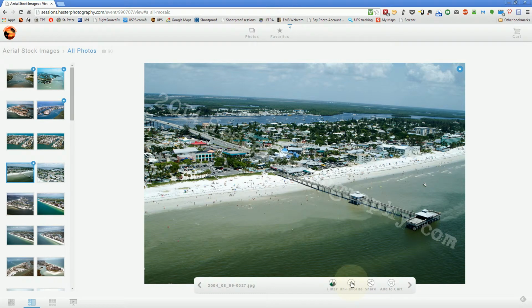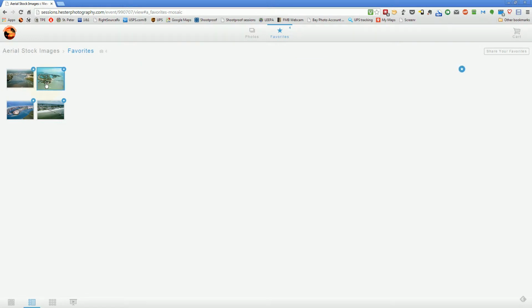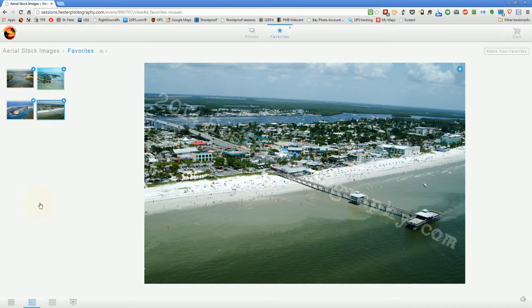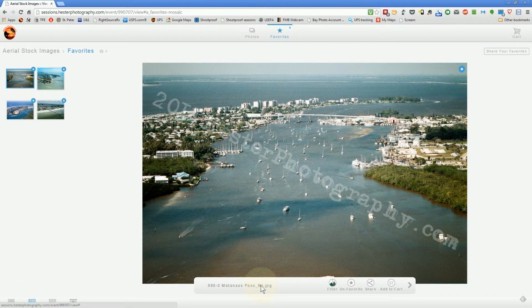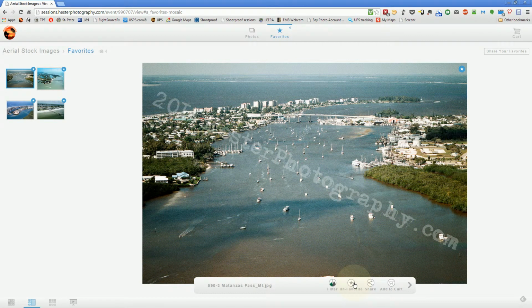So what I'm going to do now is go to the favorites arrow. It shows that we have 4 chosen. There's the 4 right there in a grouping. You can click on any one of them to get them bigger. Or if you want to look at all 4 of them at the same time, you can do that. And again, you have this same bar at the bottom, except that now it says unfavorite instead of favorite. So if you decide you don't like that image, you click the unfavorite button and it disappears from the favorite list.